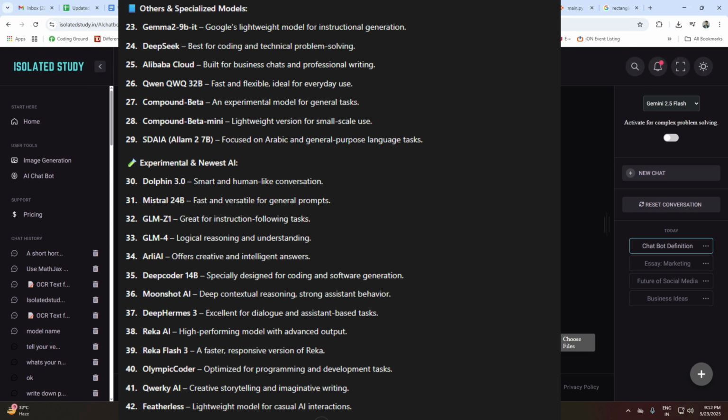35. Deepcoder 14B, built for code generation and software help. 36. Moonshot AI, advanced assistant for deep context conversations. 37. Deep Hermes 3, ideal for dialogue and assistant-like tasks.